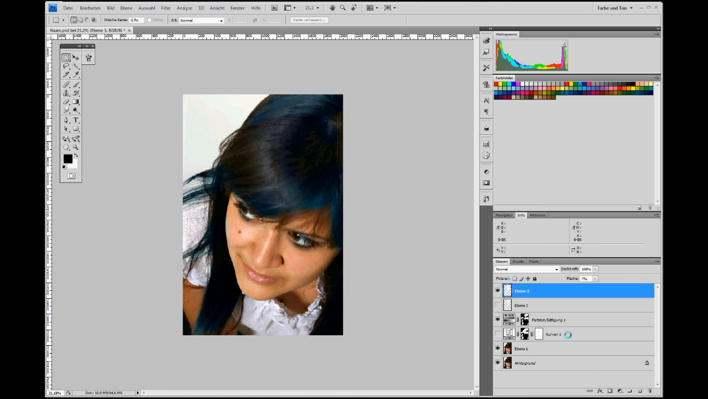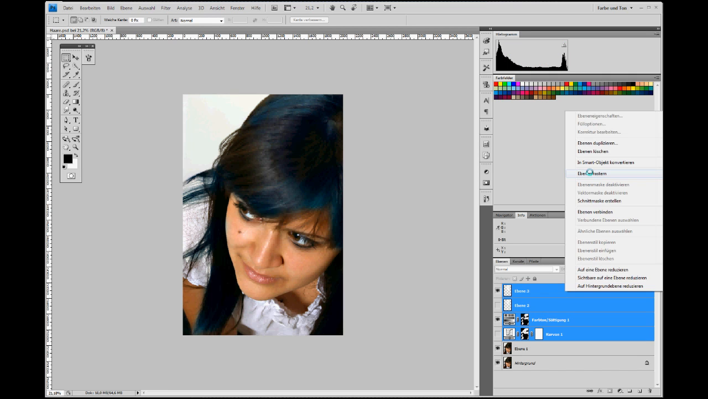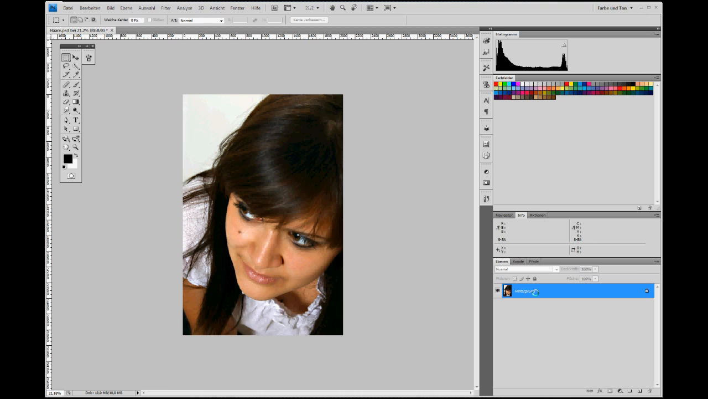I delete the layers. First, you duplicate the background layer. You do this with Ctrl J. Then you go to the adjustment layers over there and you choose the curve, or it's called gradient curve. I don't know how this is called.